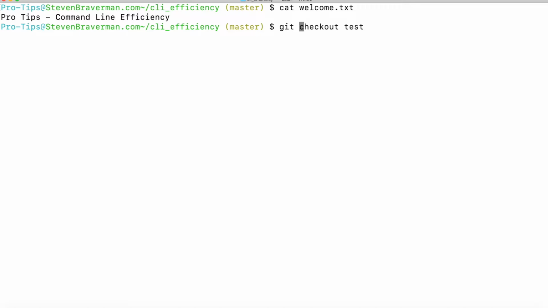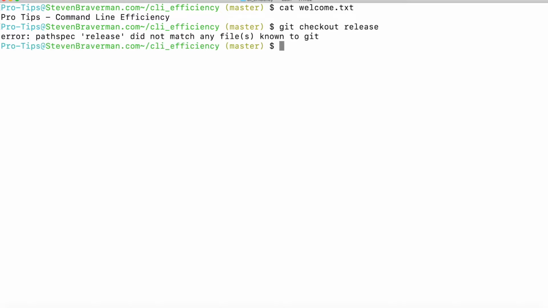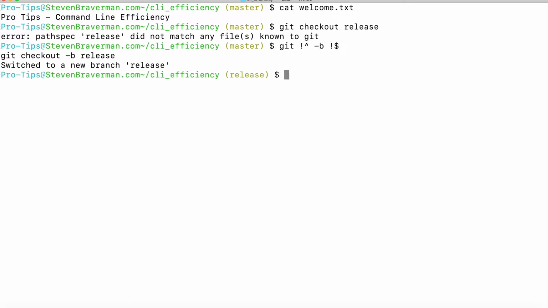Now let's say you realize, I don't want to be using test branch. I actually want to use the release branch. Let's jump to the end, delete test, and type out release. Now let's say I enter and I realize in retrospect, I actually don't have a release branch. Not a problem. Let me go ahead and really quickly create that branch and we're all set.